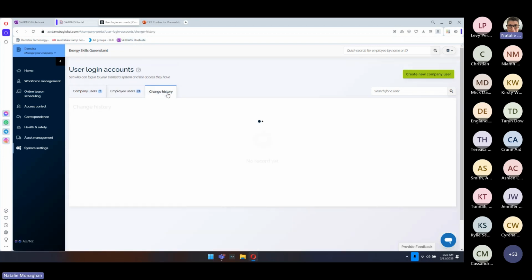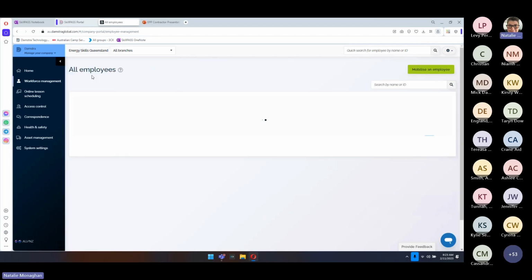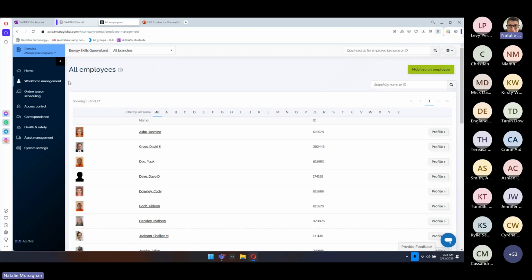And then you've also got here any history changes, so that'll show any changes to the company portal users. So that's everything within the system settings section. Now what we'll do is we'll go and have a look at the workforce management tab. You'll use this one quite a bit.